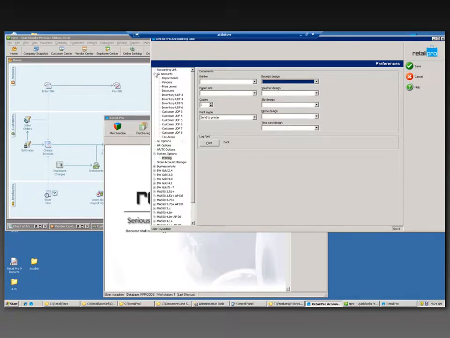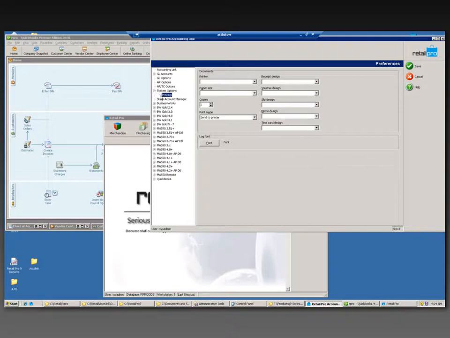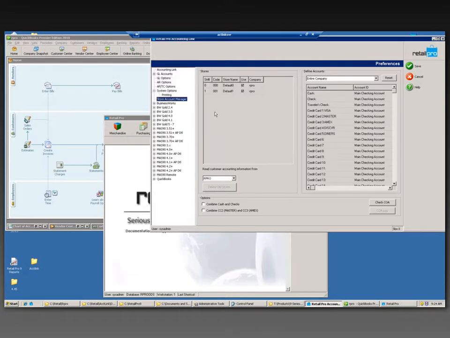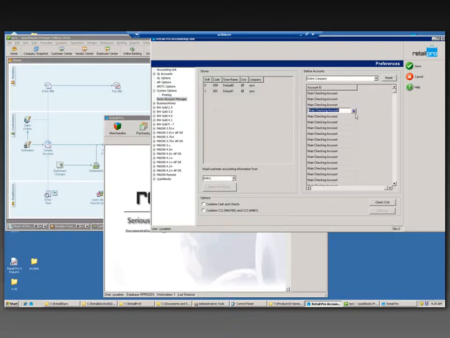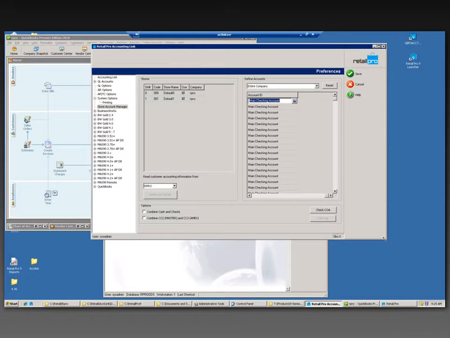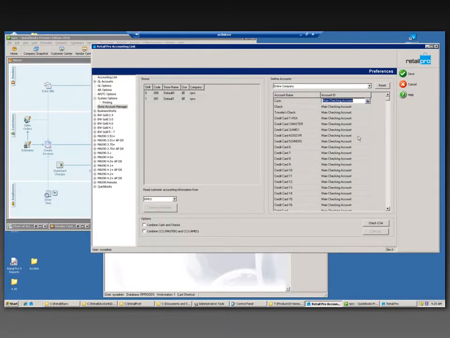So those are all the pretty much basic general accounting link preferences. That covers virtually any package that we link to. The only significant thing left is really the important part, which is the wiring harness between the accounting link, or between Retail Pro 9 and QuickBooks, which is basically the store account manager. This is really the guts of the application, because this is where you define what parts of a transaction go where in the accounting package itself from Retail Pro.